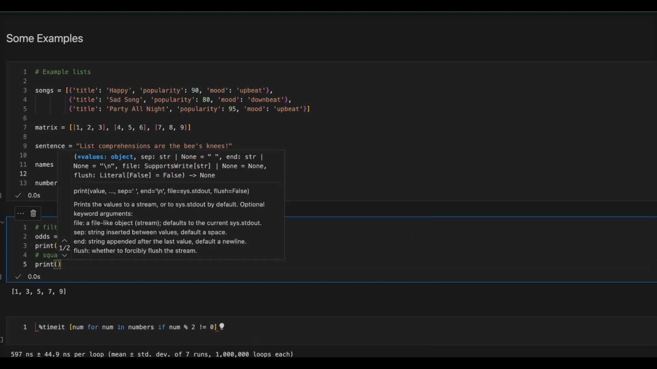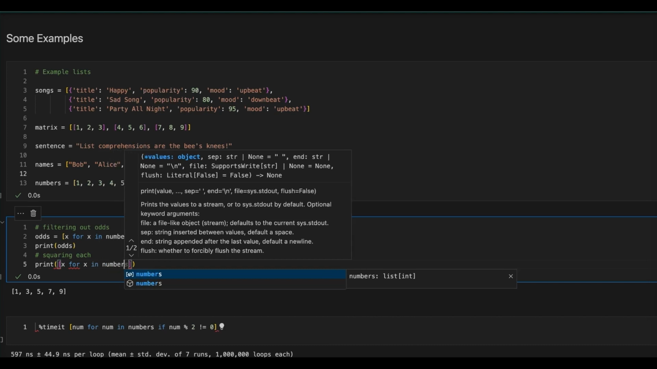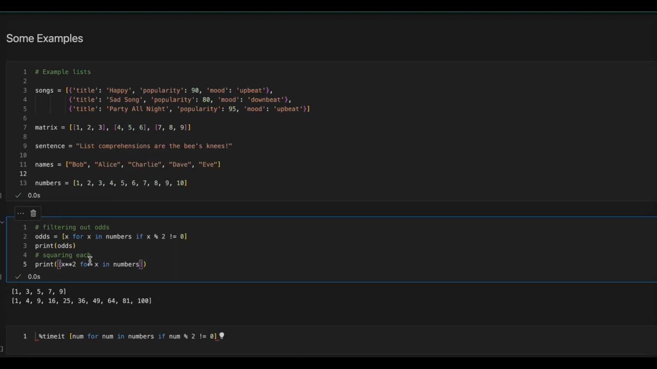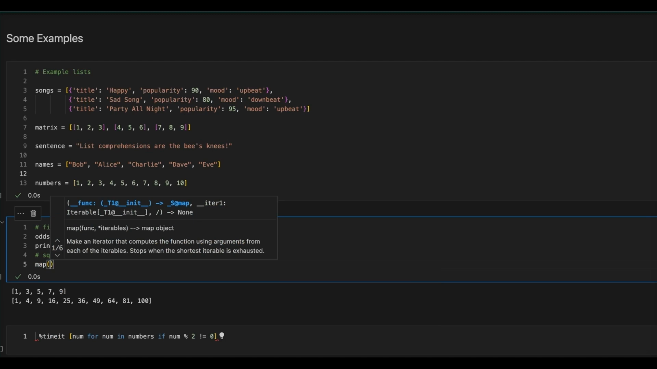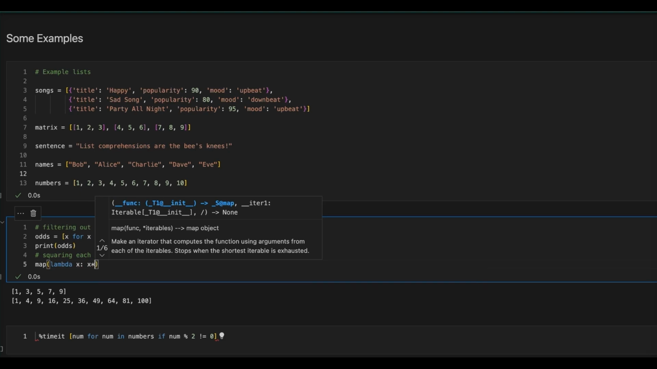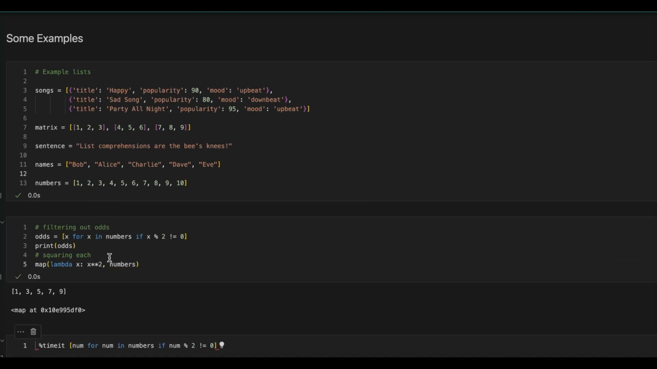Same, if I want to square numbers, for example, all I have to do is just print. I can even do it in the print statement: x squared for x in numbers. There you have it. If you weren't doing this, what you would need to do is use map. It's a higher order function. You'll have to have a lambda function, x squared, and then you pass in numbers. The surprising thing is this doesn't even give you a list, so you will have to convert this into a list. That's another way to do it.